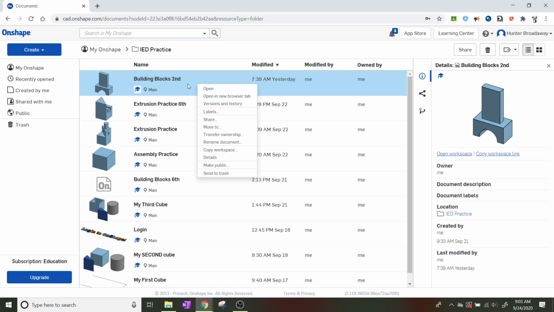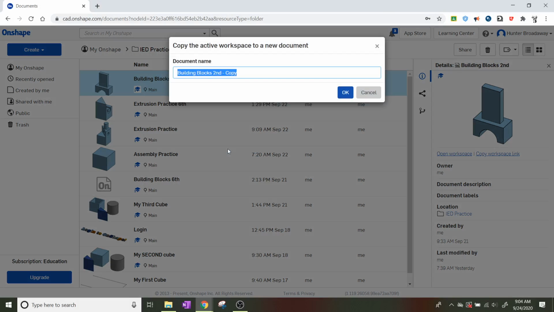So I'm going to right click, that's two taps with the Chromebook, and hit copy workspace. We're going to click copy workspace and then I need to rename it. We're going to name it Fillet. Fillet is pronounced Phil-dash-it. That is your document name. That is the document name.